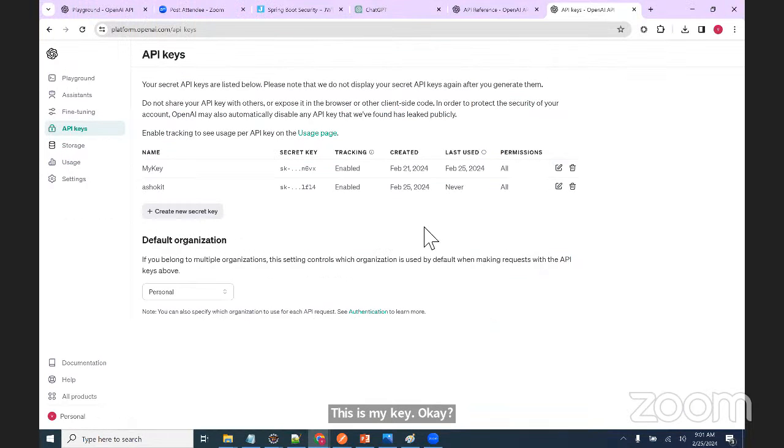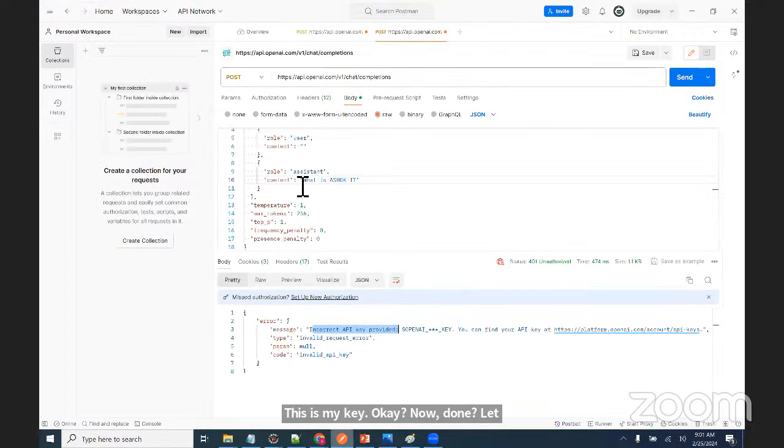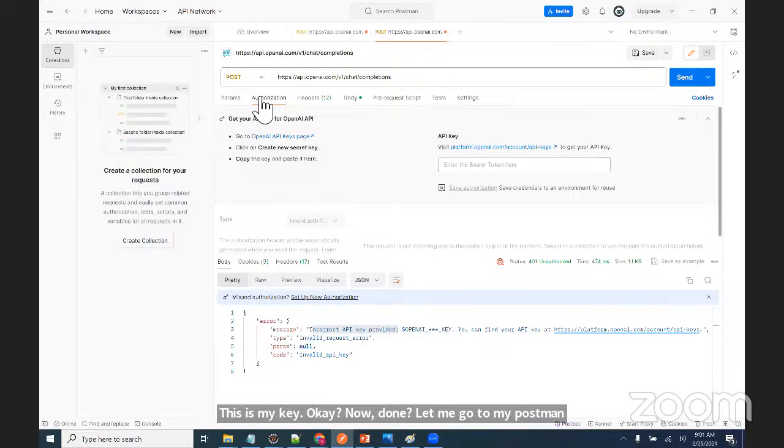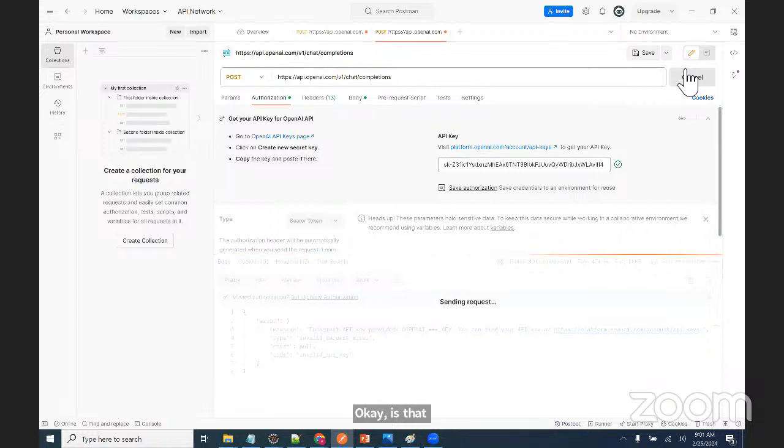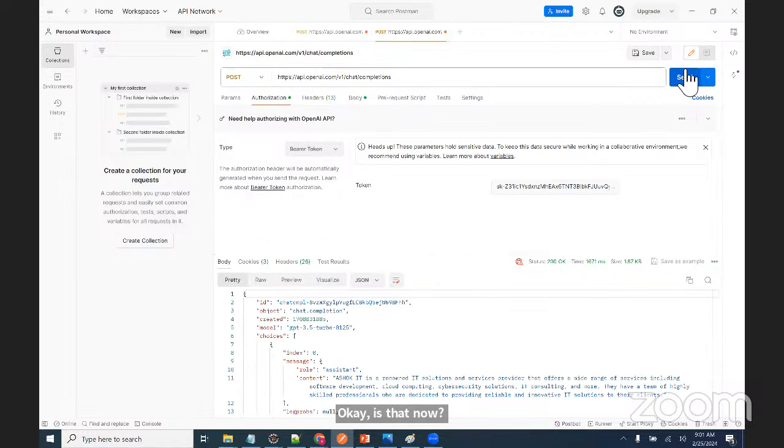Okay, now done. Let me go to my Postman, authorization. It is asking for the key. Whatever key it gave me, I kept the same key here. Okay, sir. Now let me send it. Yep, you got the response, man.